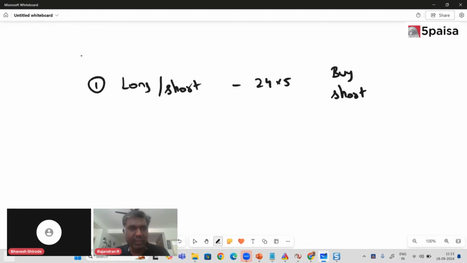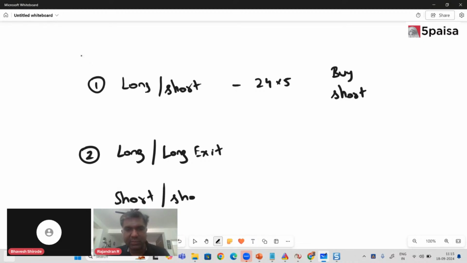Now the second one is what most traders generally use, where we'll have a long signal and a long exit signal as well. And we'll have a short signal and a short exit signal as well. So totally we have 4 conditions. Here we have a total of 2 simple conditions, right? Here we are going to have 4 conditions, including short exit.